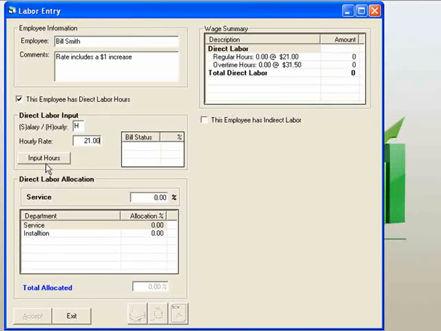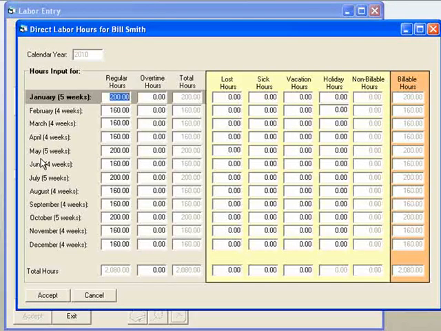We've got the direct labor hours input. We've got an input hours icon box here. As soon as you click on that box, the direct labor hours for Bill Smith will open up immediately. And we need to verify this for every direct labor employee because, again, direct labor employees, remember that their time, they work an hour, we're going to bill the customer an hour, directly impacts our total billable hours for the company.